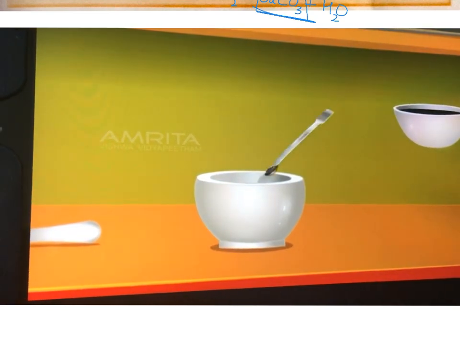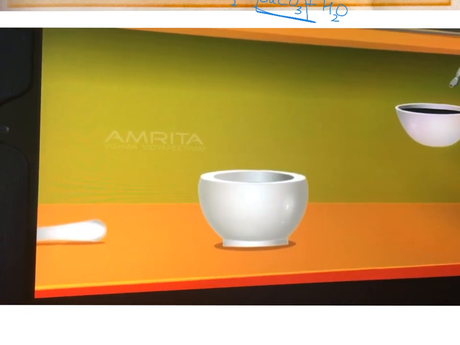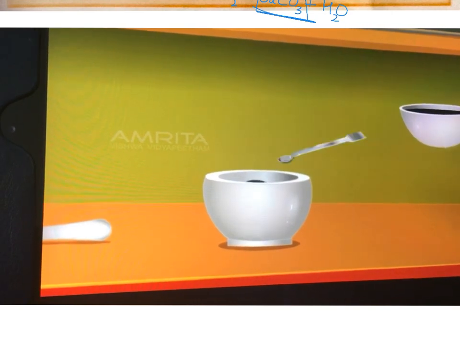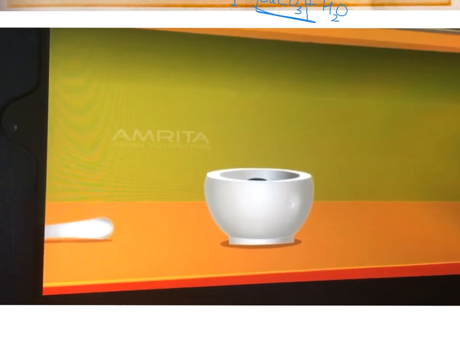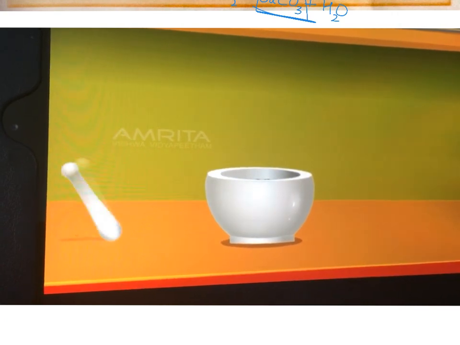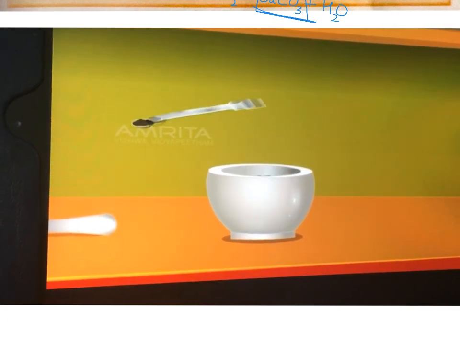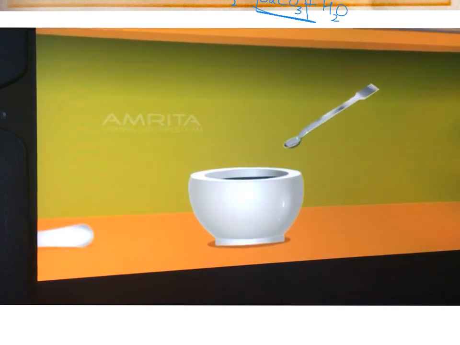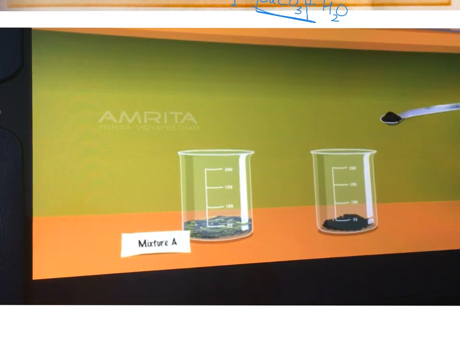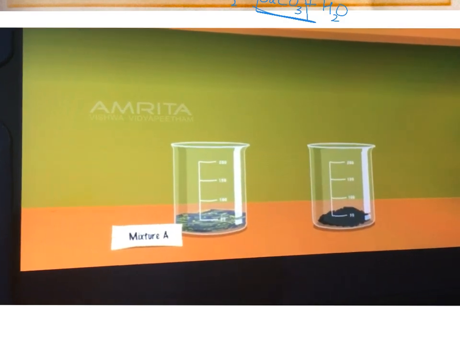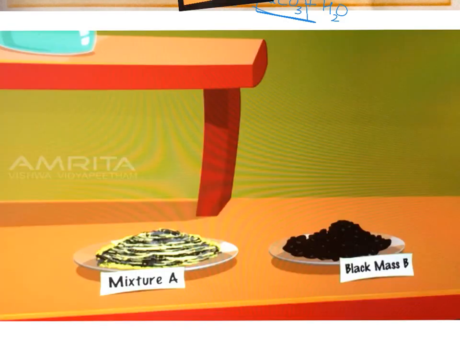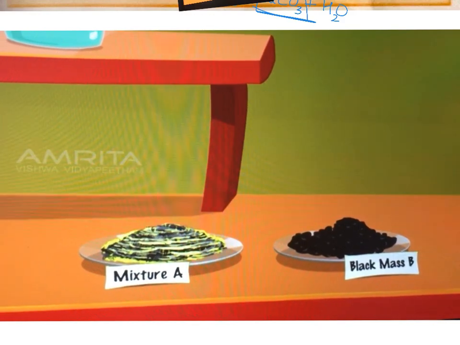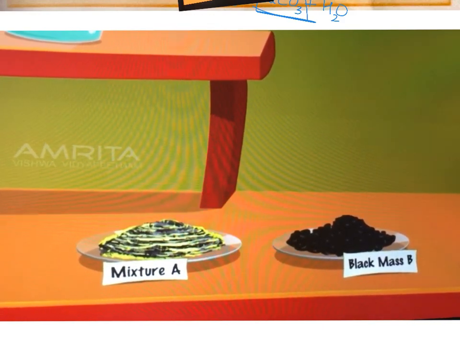Cool and transfer this content to a mortar and powder it. Transfer this to another beaker and mark it as B. Transfer the contents of the beakers to 2 different watch glasses.